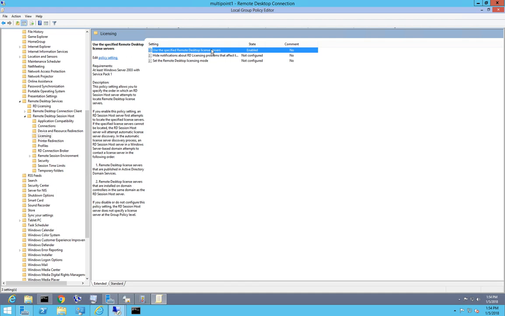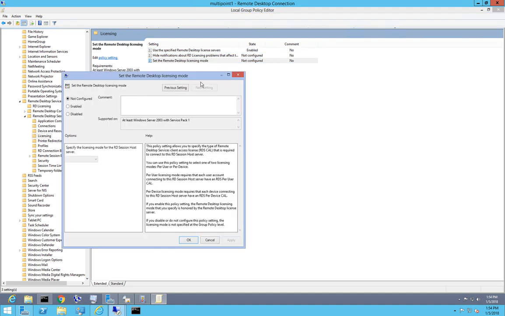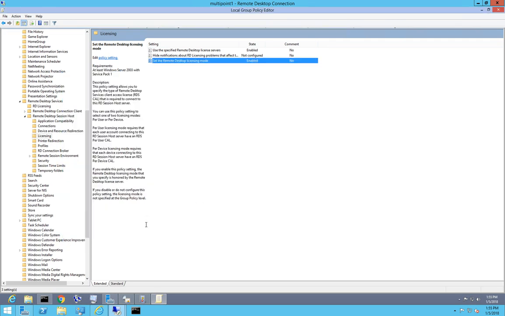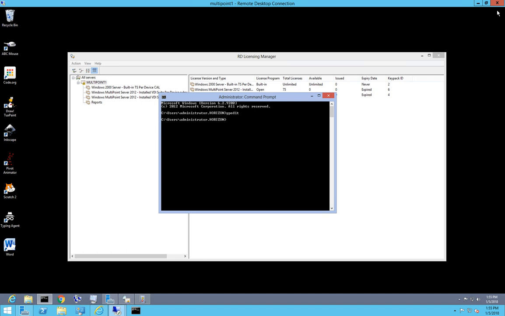All right, so the next thing we want to do is set the remote desktop licensing mode. So we double click on that and we click Enabled, and we are going to choose Per User. And again, Apply and OK, and we see that that is now enabled as well. At this point, all you need to do is log off, log back in, and the error should be gone.